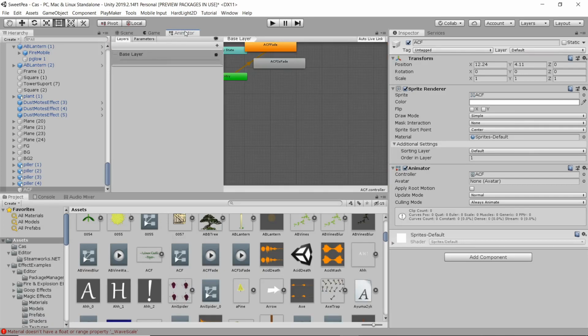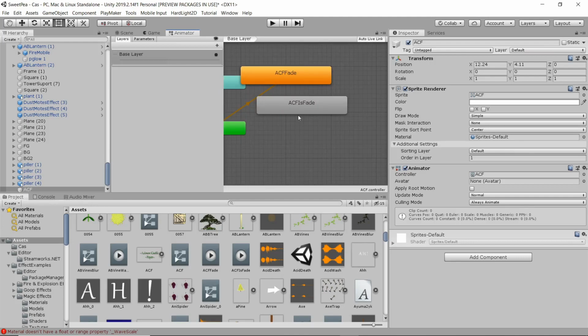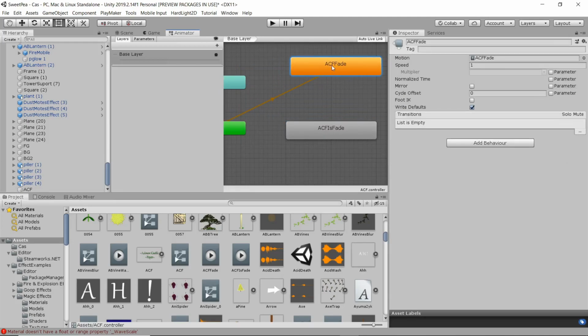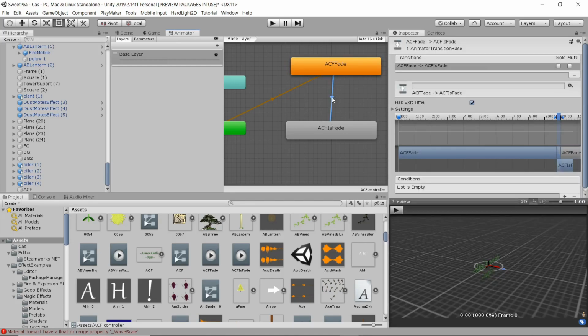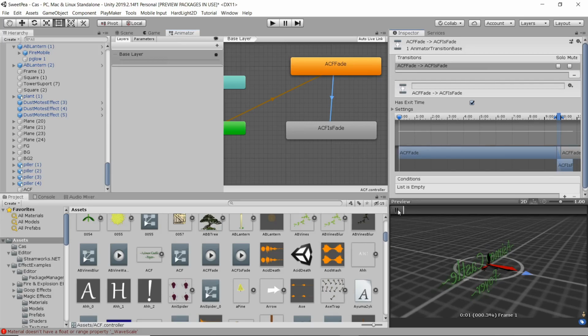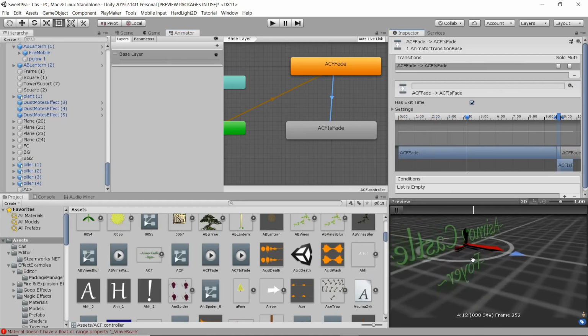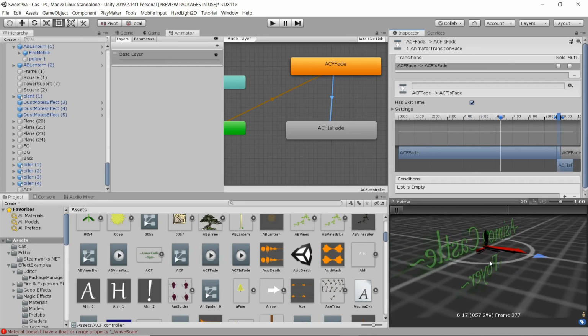Pop up here in Animator, and if you don't have this tab, then just go to Window Animator, and then right-click your first animation, hit Transition, and then drag it down to your second animation. And this should create a nice smooth transition to where once that alpha channel is set to 0, it stays 0.